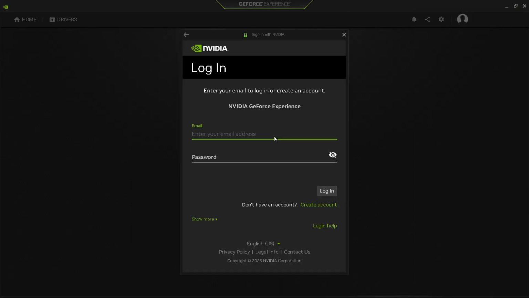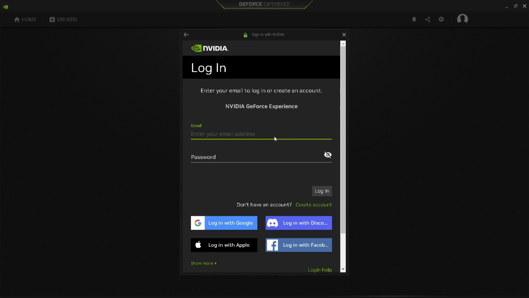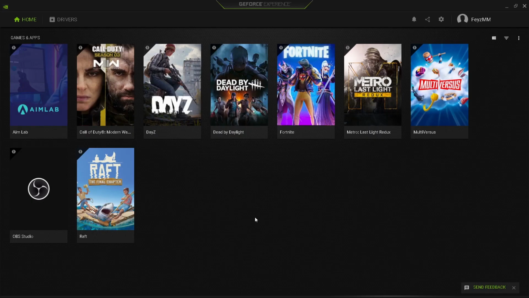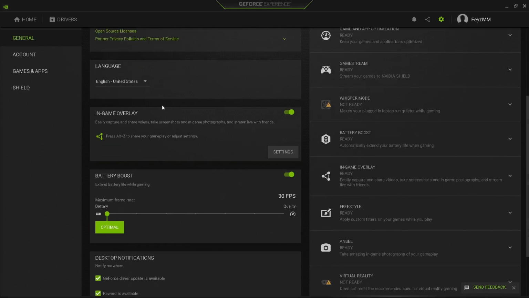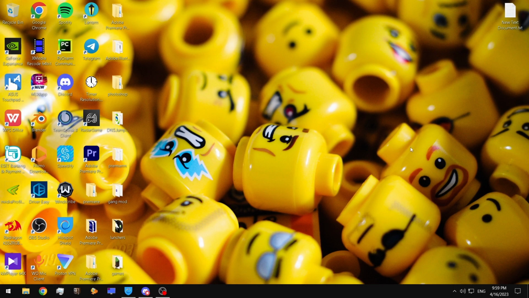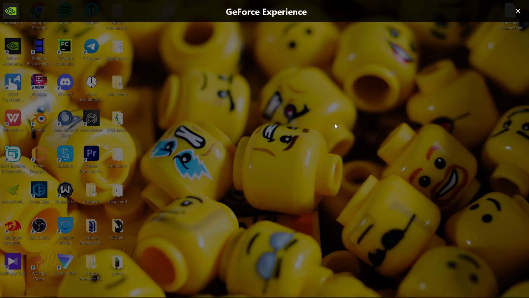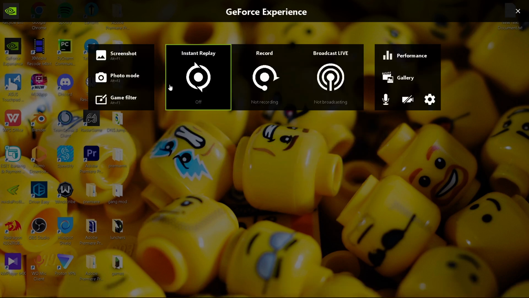Now you have to create an account and enter the program after completing its tasks. After logging into your account, go to the settings section, scroll down and turn on the in-game overlay option if it's off, and don't touch it if it's on. Now close the program. Now use these buttons on the desktop or in the game. Now you will see that the related panel will come up.